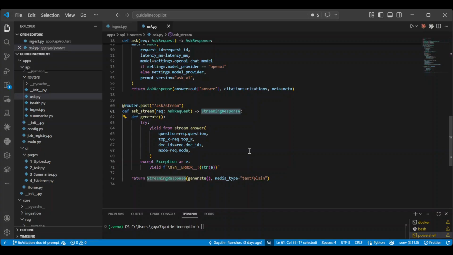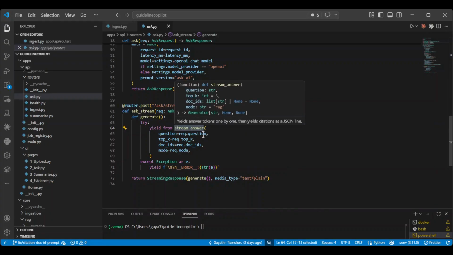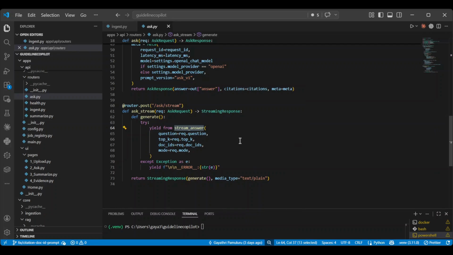We say stream equals true in the OpenAI call, and instead of waiting for the full response, we get chunks as they are generated. Each chunk is yielded, and then FastAPI streams it. So the UI consumes it and updates the placeholder on every token. At the end, we yield the citations as a JSON line with a sentinel marker, so the UI knows when the answer is done and the citations begin.